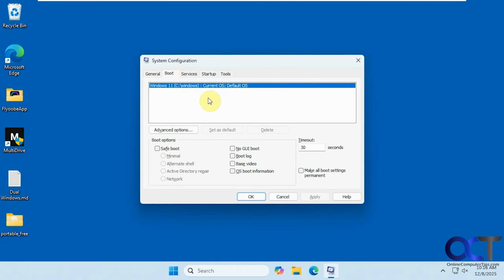All right, so as you can see, it's not too difficult to get rid of that extra Windows boot entry there. So now you have two methods of doing it. So if you want to do the easy way with the GUI here, or if you want to do the fancy way with the command line, you can do that as well.